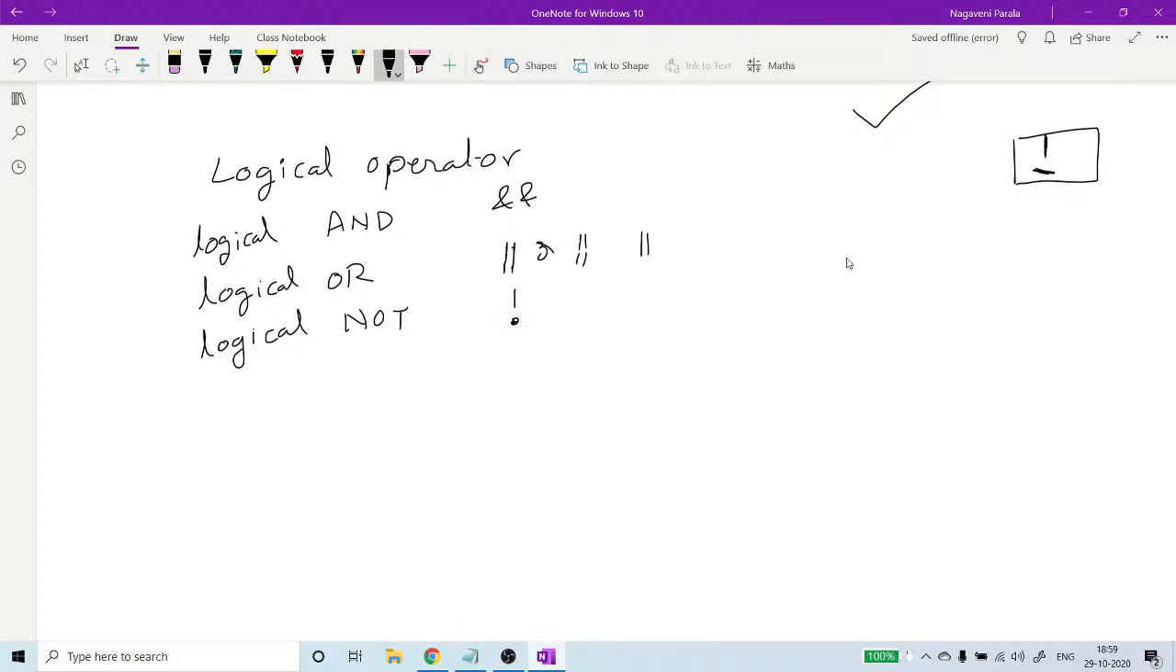Not means exclamatory. So what will happen, how to use them we will see. And logical end, so what it will do is, how to use this. So first I will give an example so that you can understand. Suppose, I wrote one earlier, see, 10 is greater than 2 suppose, and 10 is less than 15.